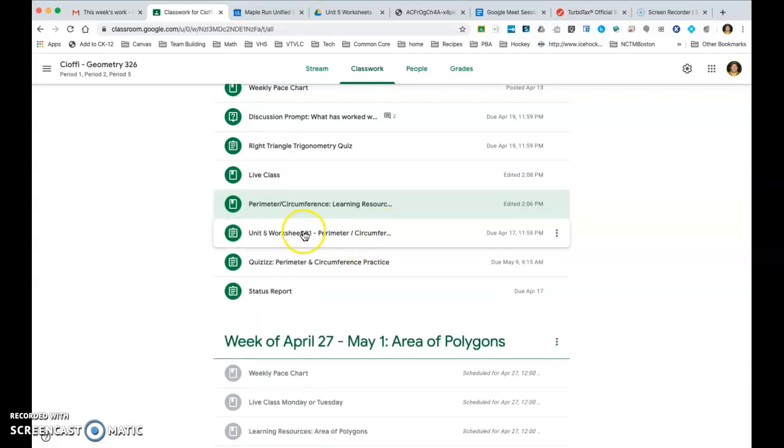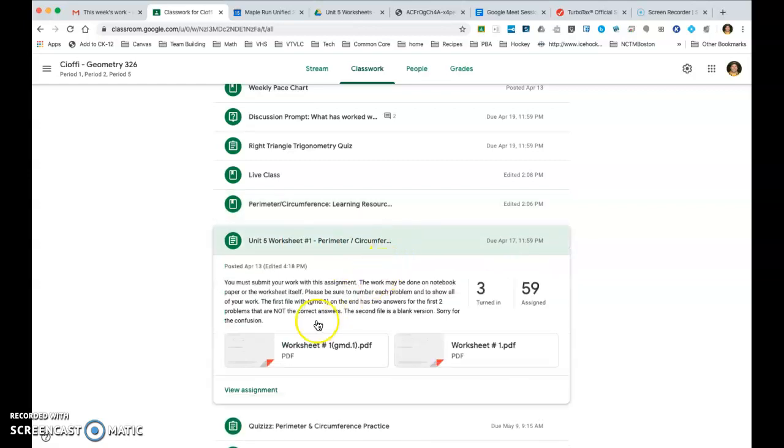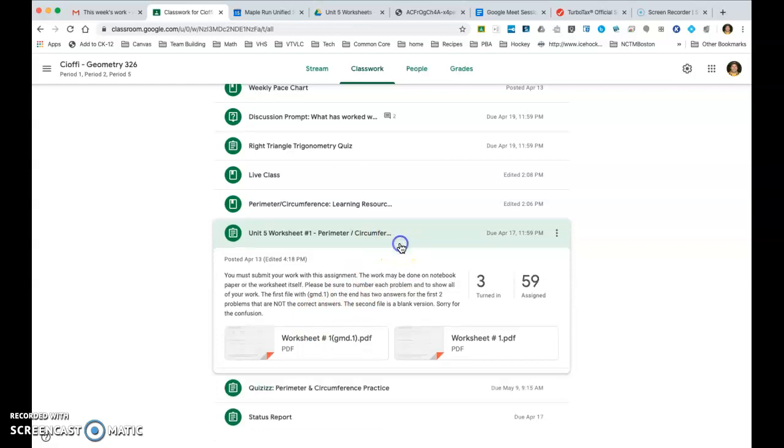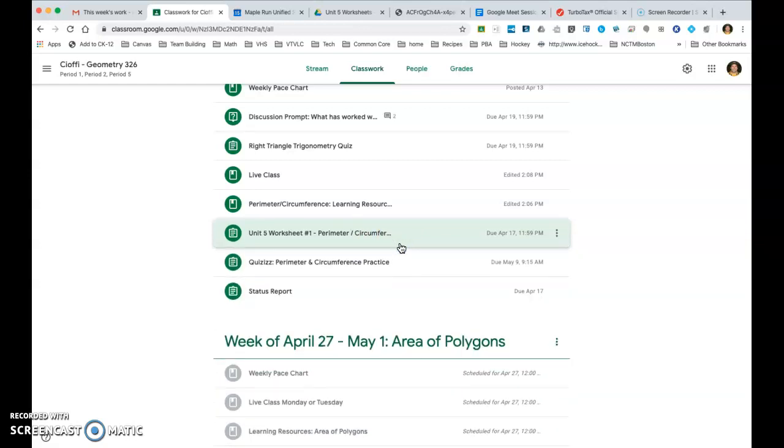And then there's also the activity. You have to submit the worksheet number 1. You can turn it in by clicking on this and uploading your pictures. Hope that helps. If you need any further help, let me know.